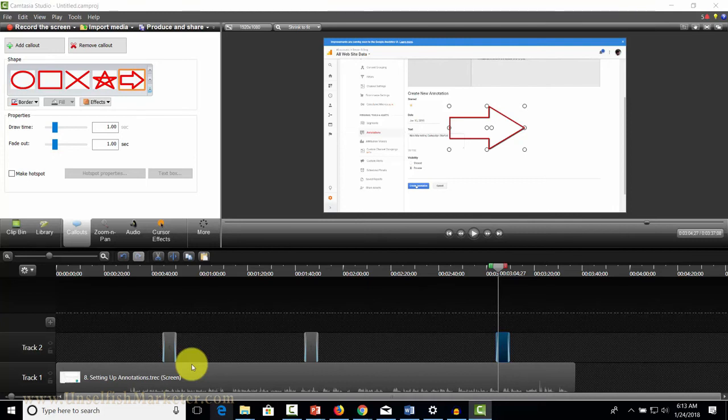We're going to show you what to do with these screenshots from your video editor.